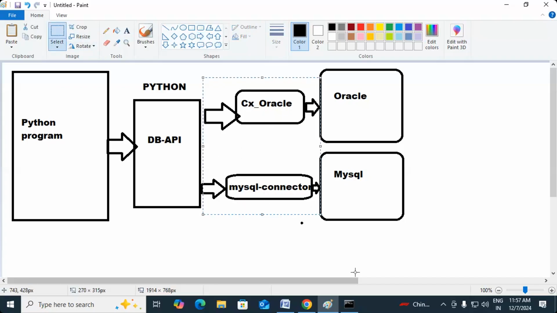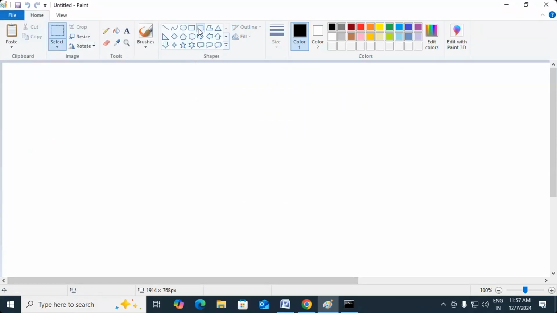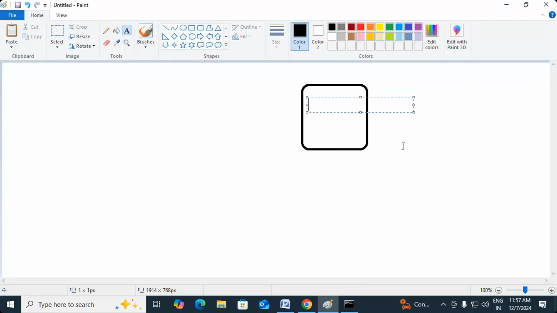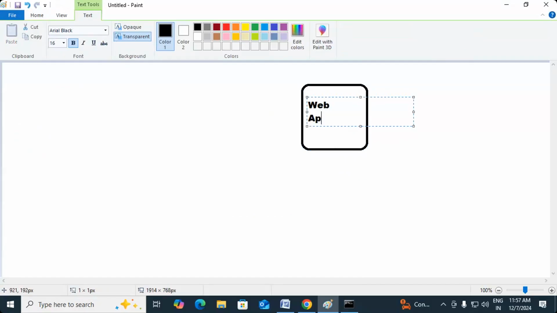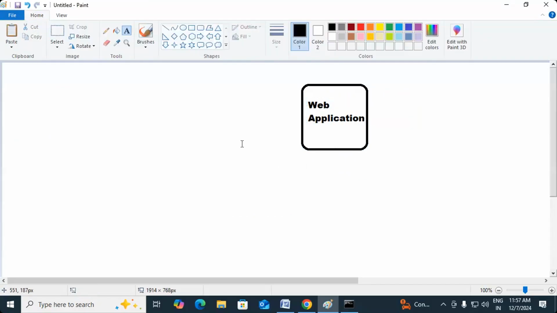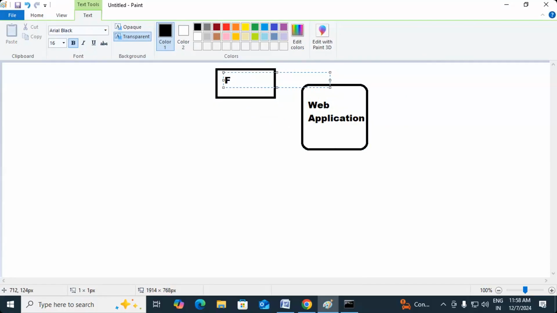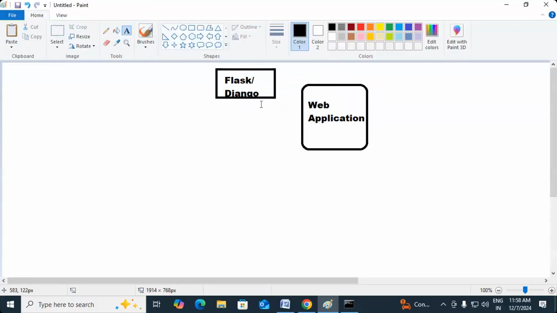In the same way, what do you have here? This is your web application. But how do you develop this web application? You develop it by using one framework. What is that? Flask. Or you may develop this web application by using Django. But these are the rules and regulations.